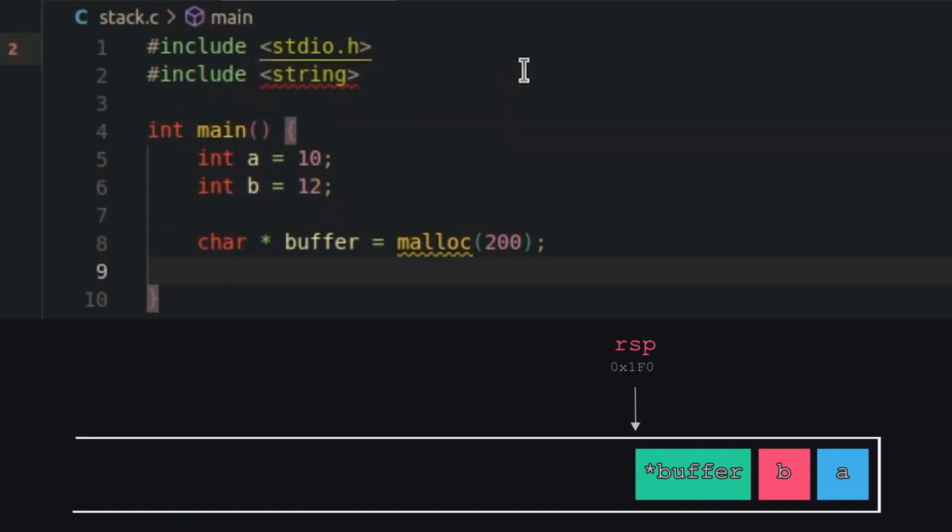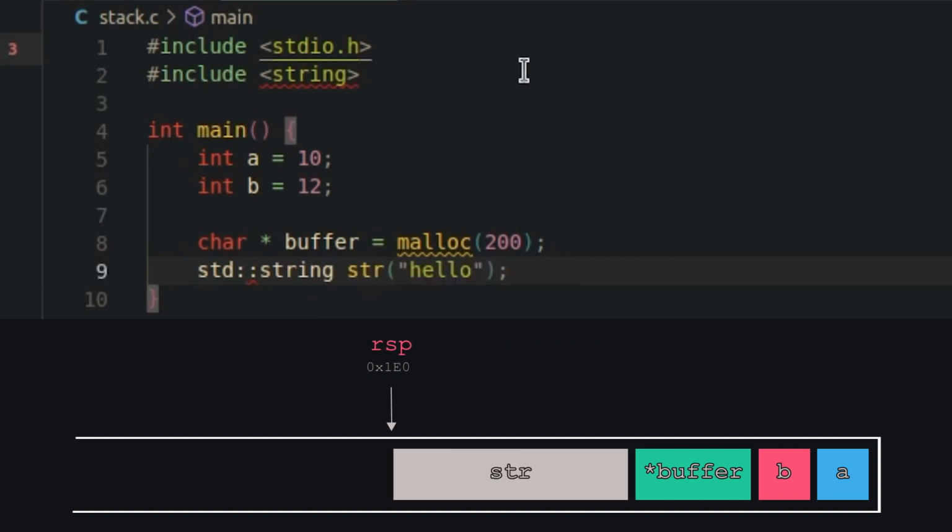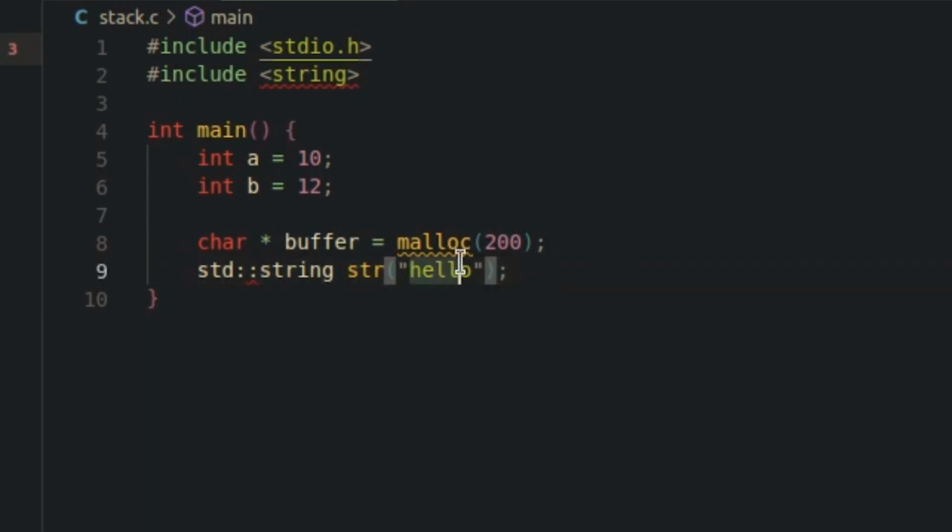But what about something a little bit more complicated, like a string object? Well, the string object's members get stored on the stack just like anything else. However, the object may manage some internal memory, such as the actual string stored, and store that into the heap.